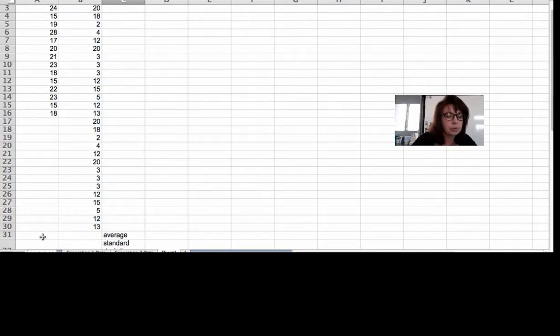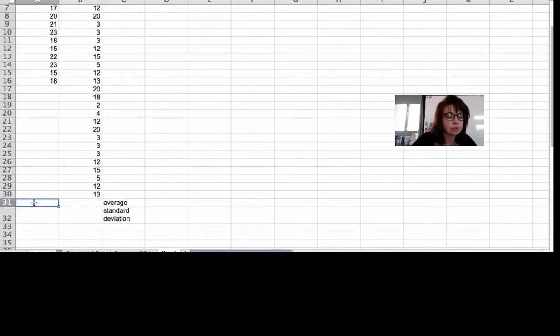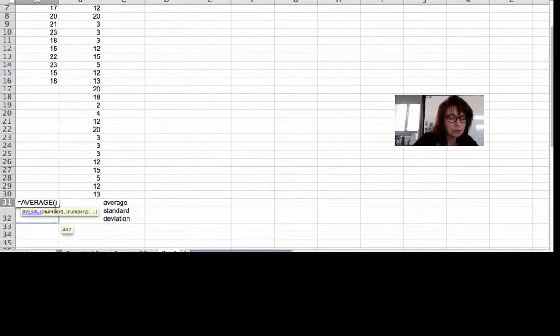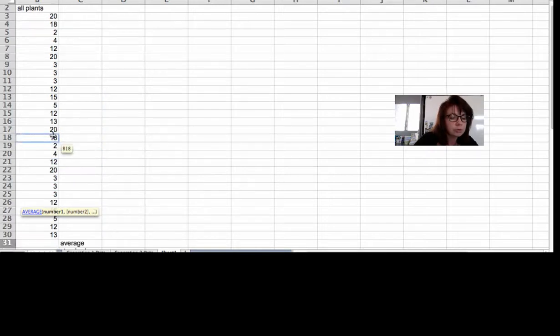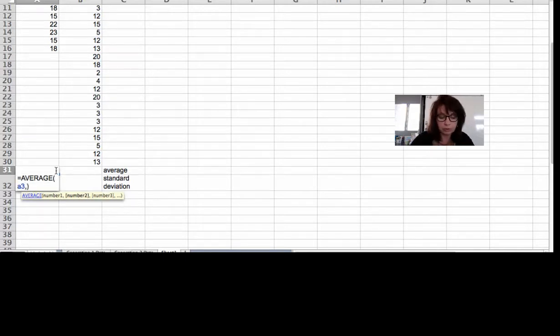So I want to get the average of these guys. I wish I'd moved that over. Okay, anyway, I'm going to go down here and you can type that in by saying equals AV and you pop up average. And it has a range in here. So I can go up here and take a look at the range I looked at. I need A3 through A16. So then in here, I'm going to type A3, comma, A16, enter.